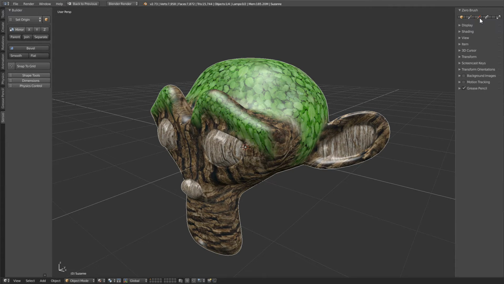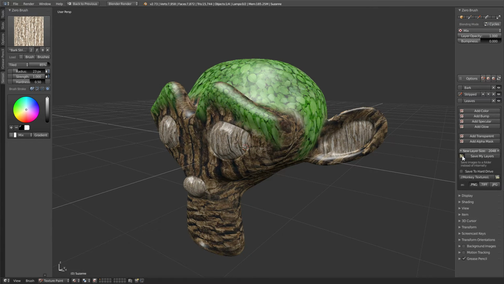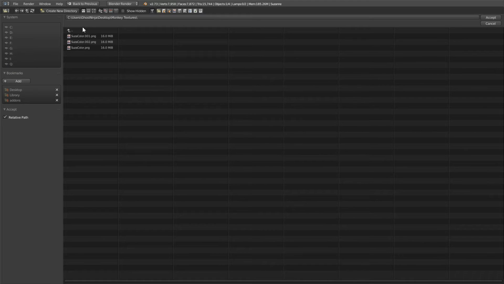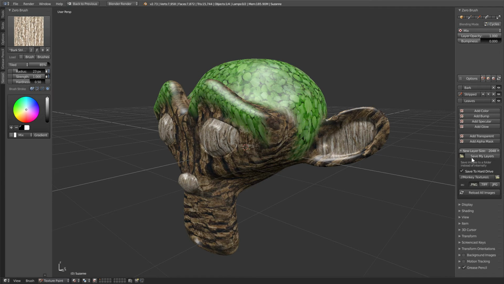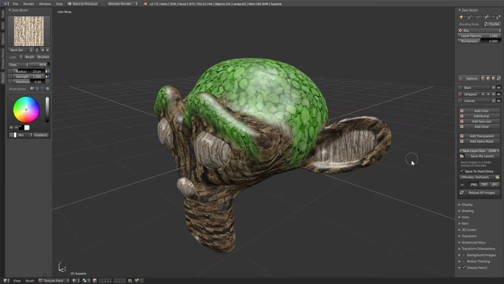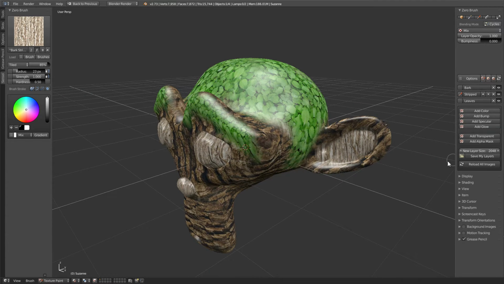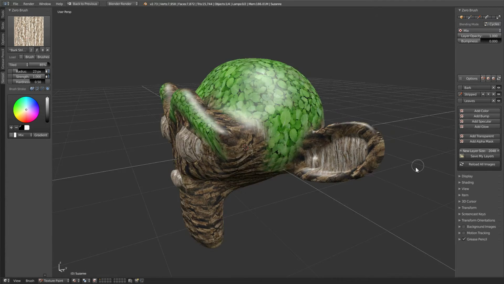If I click on the texture paint button and I click this button here, if I select save to hard drive and then click my folder option and then choose a location I want my images to save to, or I can create a new folder here. Then I click accept. Whenever I press this Save My Layers button, all my layers will be saved to that folder. So I can click this folder off so we don't have to look at all that.